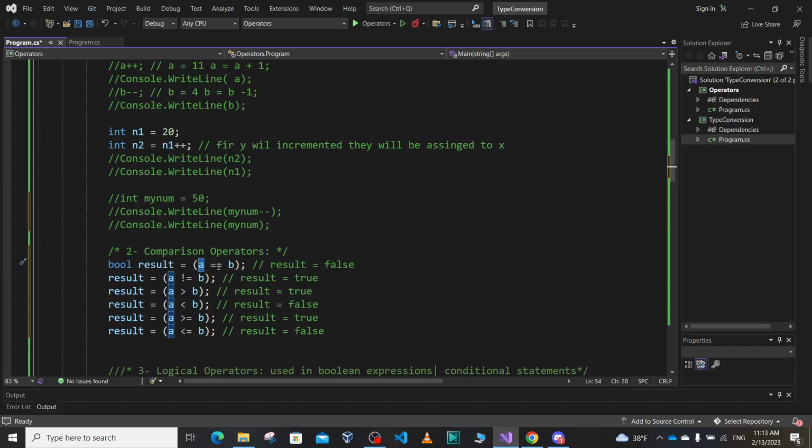So if a == b is true, then this operator will return true, and that true will be stored in this Boolean variable, which is result. In this case, since a is 10 and b is 5, 10 is not equal to 5, so the result will store false.